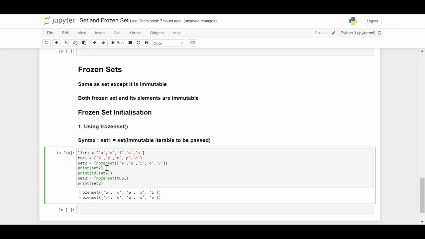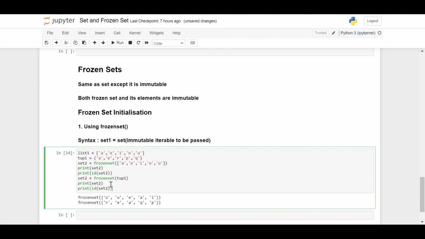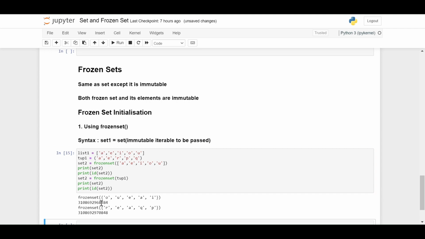So what we're going to do is, before changing, see, this is where I assigned the values. So I have printed the values. Now I'm going to print the ID of the set with the list. Then the same set with tuple, I'm going to print the ID. Okay, see, we have different IDs. This has 384 in the end, this has 848 in the end. That means it has given this set with the tuple a new memory address.